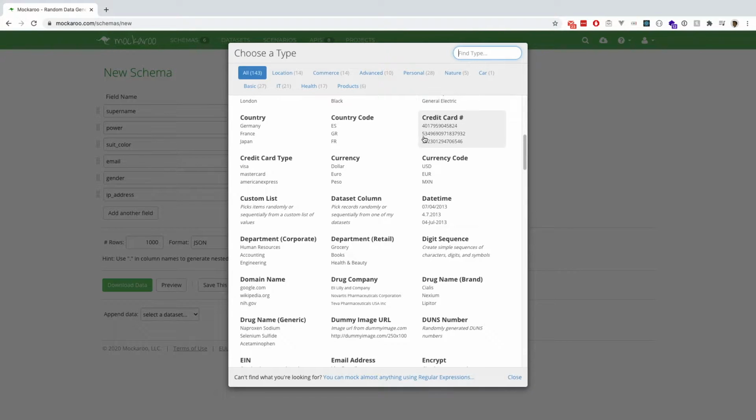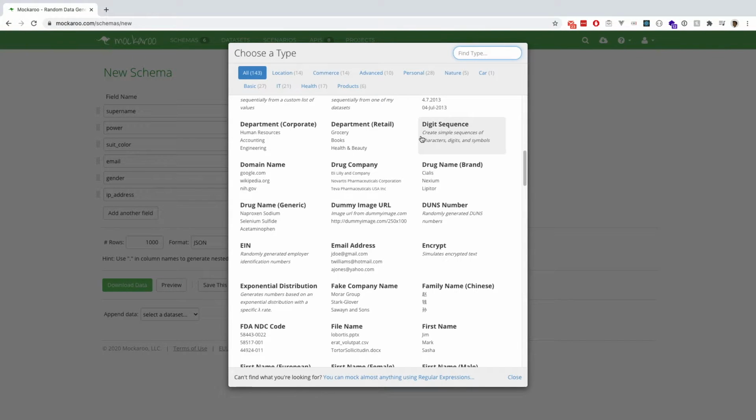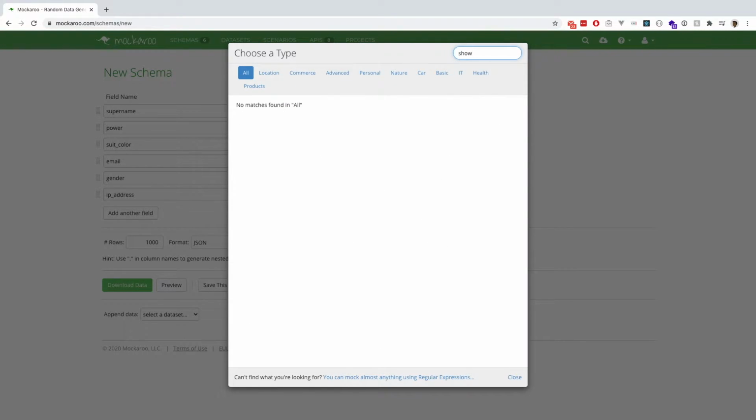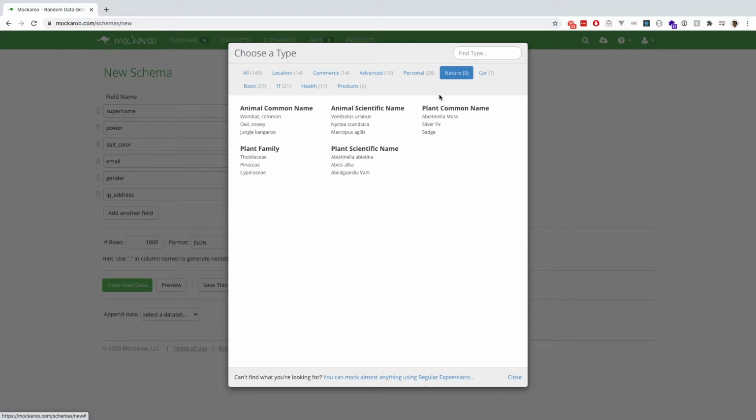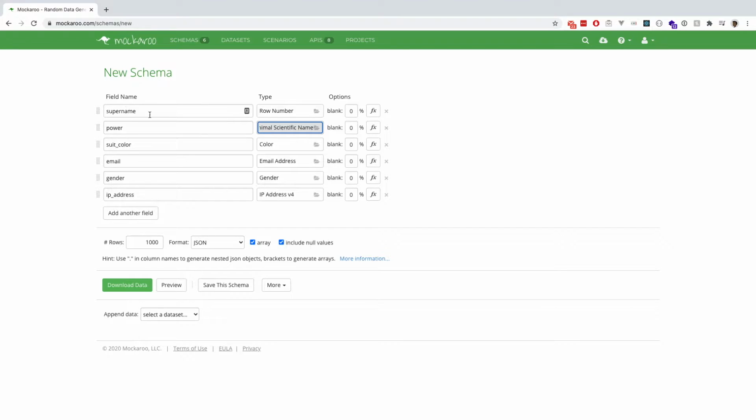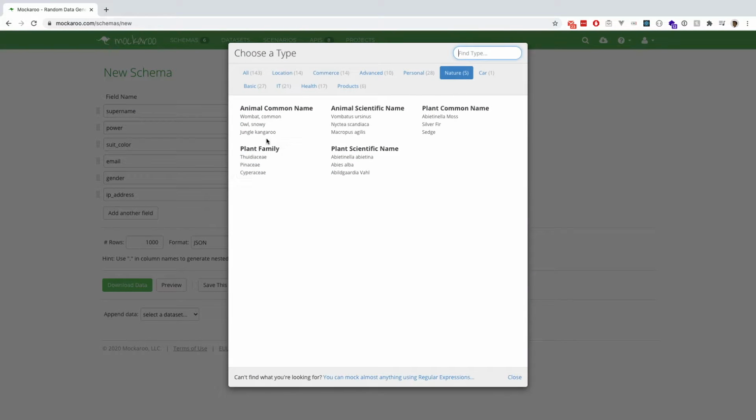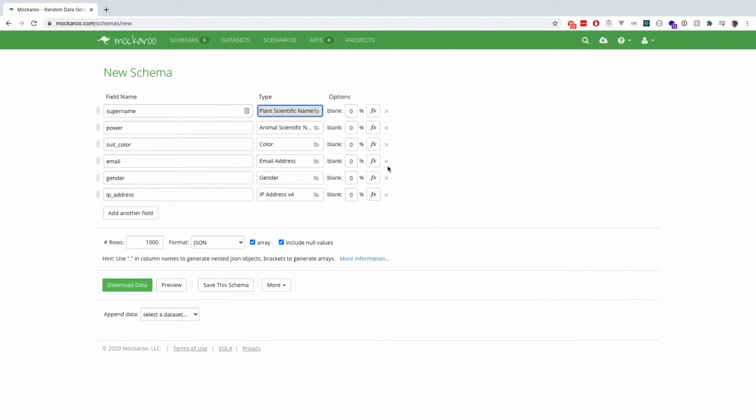Let's see what would be cool for power. Maybe something from a TV show. Oh, they don't have that. Something from nature. Oh yeah, this is cool. Okay, plant family, plant scientific name, animal scientific name. Oh, nice. And for this one, I think we should stick to the animals, right? But like a plant with animal superpowers. Yeah, that would be cool. Plant scientific name. Oh my god, it's gonna be awesome.